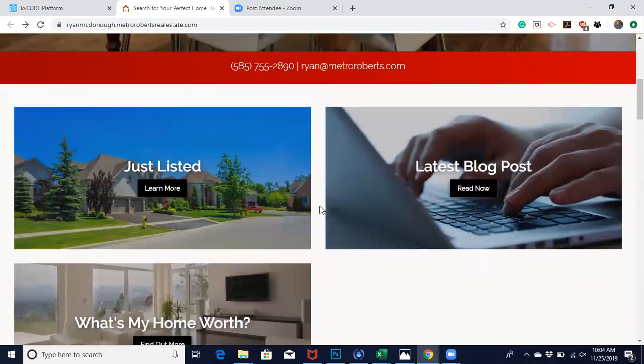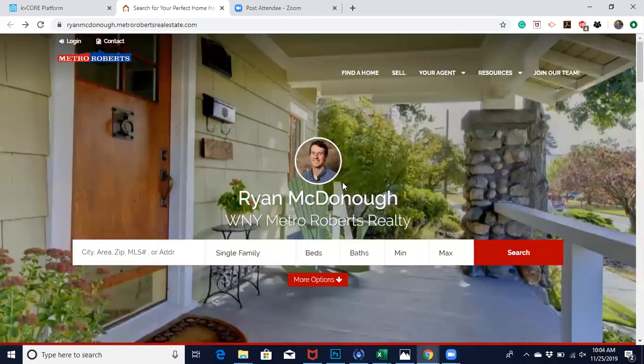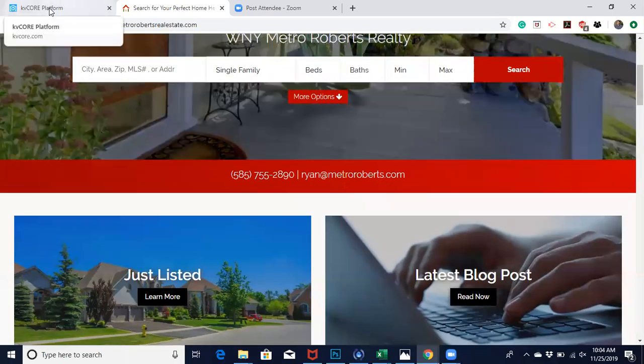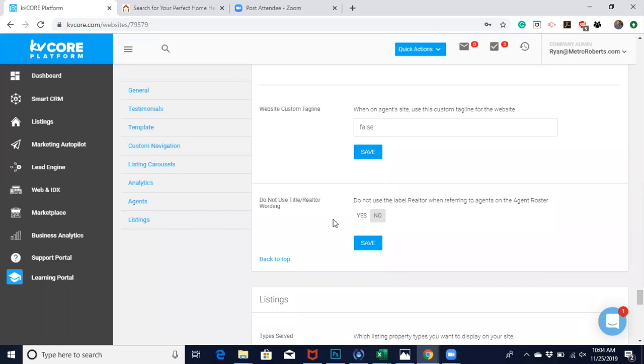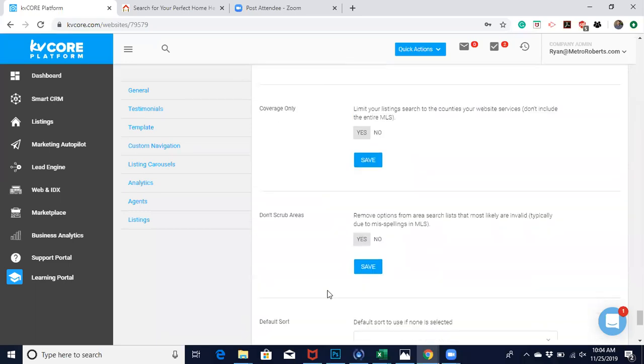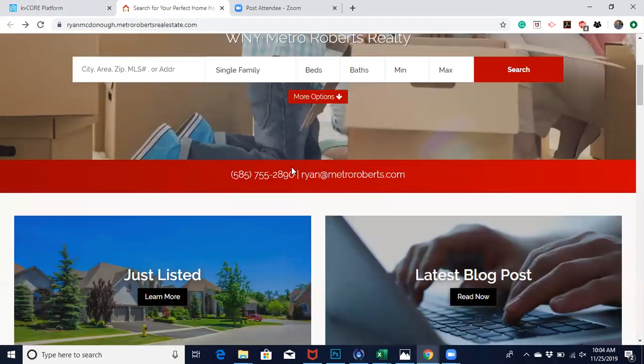kvCORE does a really good job of giving you a website right off the bat that is pretty usable and professional. Once you get your photo popped in your profile, it's all pretty much ready to roll out. So I would advise, unless you do know quite a bit about website development, to keep most of these settings as the defaults. And then if you really have any interest, we can definitely sit down and do it together.